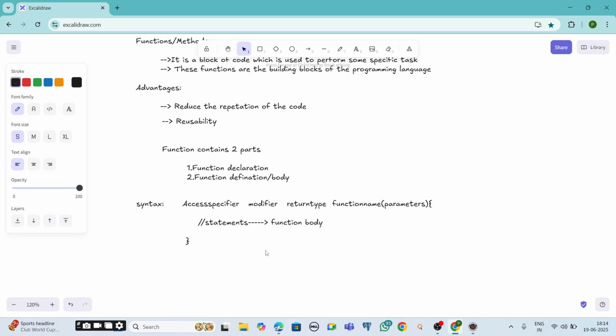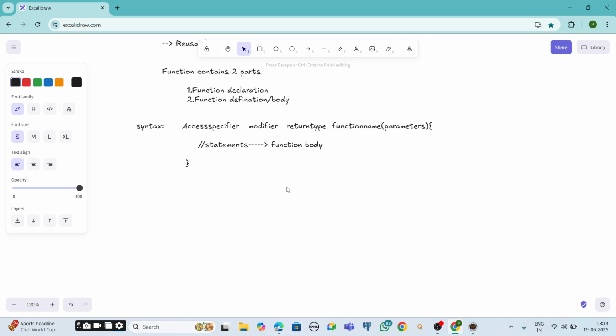So this is how the syntax of function will look like. We'll be having access specifier, access modifier, return type, and the function name. Here we will be passing the parameters, and here we will be having the body. So this is how the syntax of function looks.